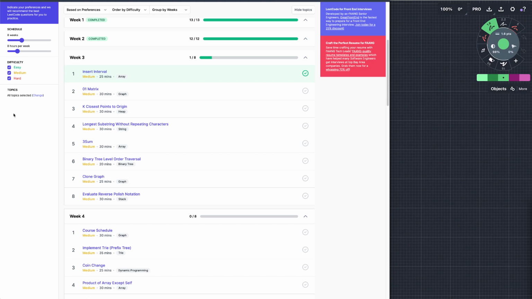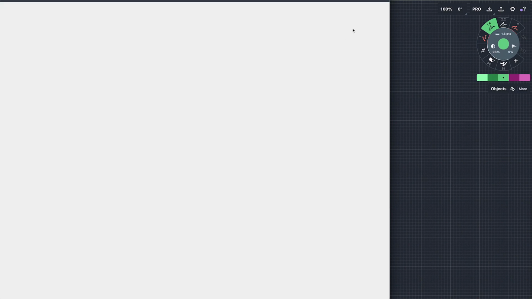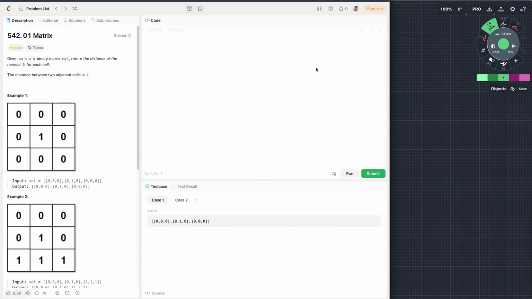Welcome back, everybody. Let's continue on week 3, number 2, 0, 1 matrix. Given an m by n binary matrix, mat, return the distance of the nearest 0 for each cell. The distance between two adjacent cells is 1. So here's example 1, and you see a matrix, and there's a single 1 in the middle.